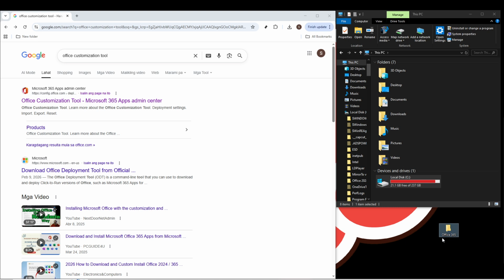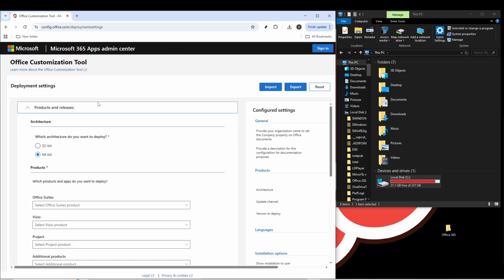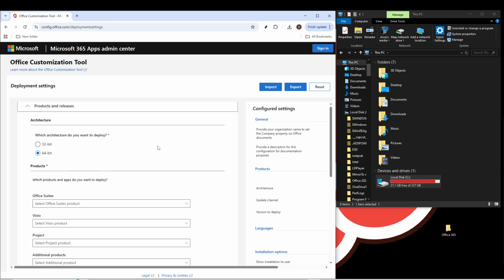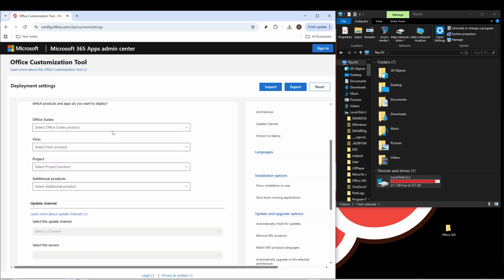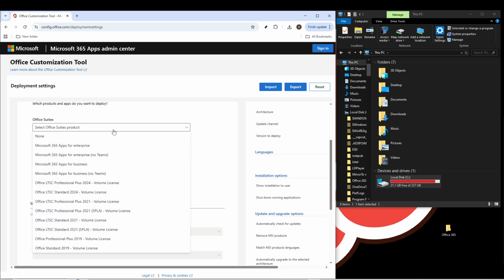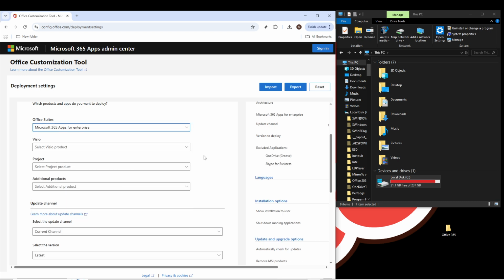Next, open your web browser and search for the Office Customization tool. From the search results, click the official Microsoft link. Once the page loads, you will begin customizing how Microsoft Excel and other Office apps will be set up. First, choose the architecture that matches your system, either 32-bit or 64-bit. After that, select the Office suite you want to use, such as Office 365 or Office 2024. Continue by choosing the version that fits your needs.